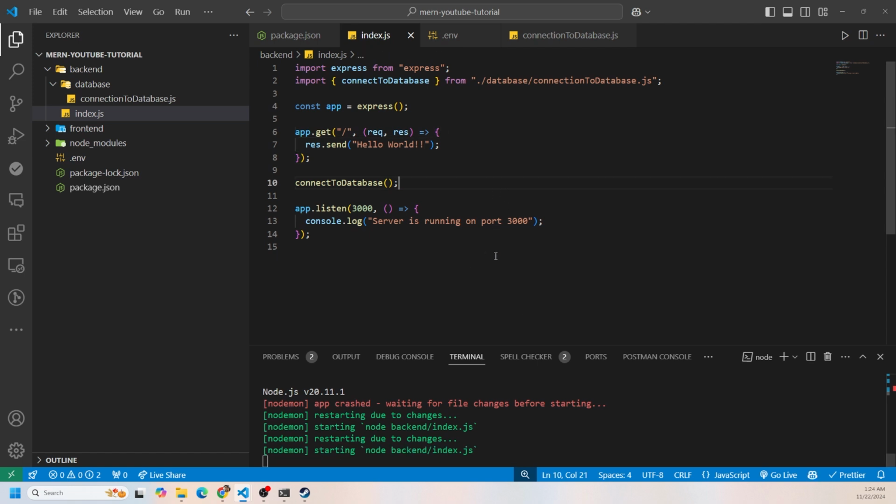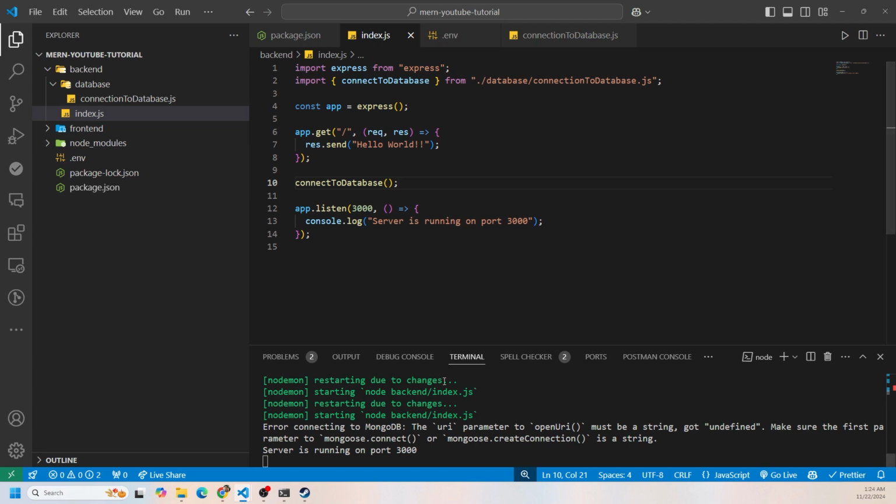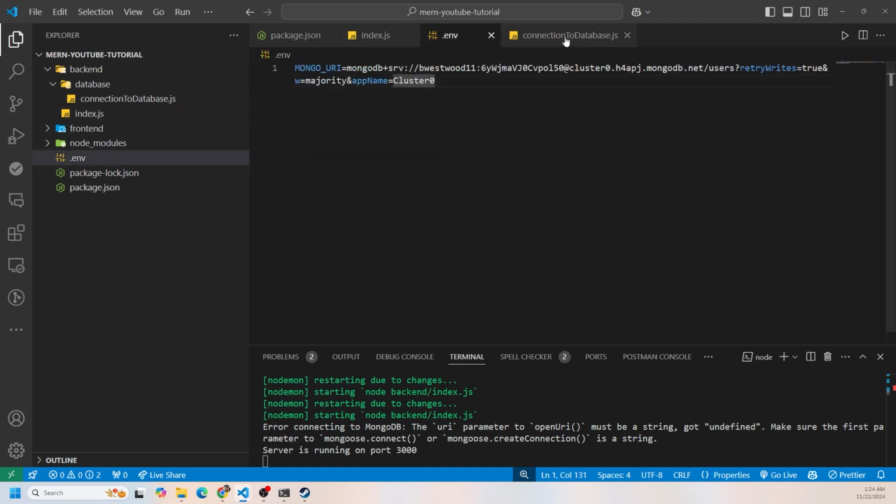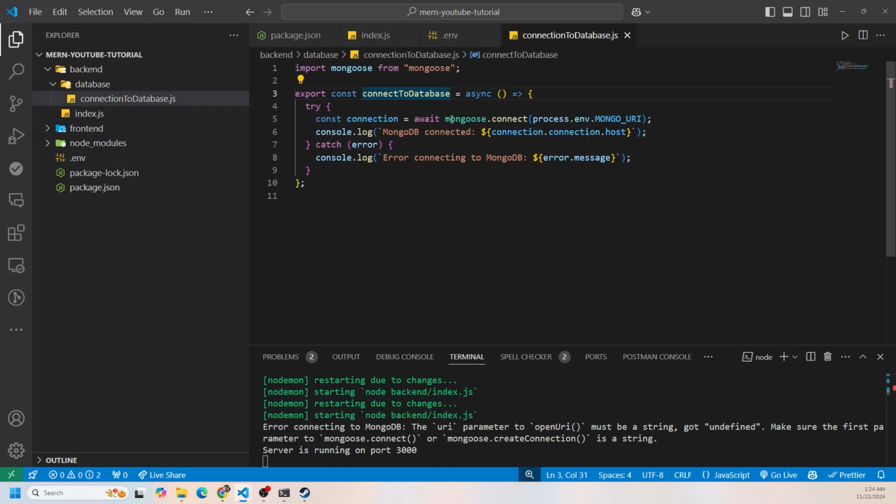So what we can do is press Control S. And you can see here in the console, we have an error connecting to MongoDB. The URI parameter must be a string. Instead, we got undefined. So it's pretty much, there's no value associated with this connection variable right here. So there's no value. The reason why is because we have to use the dotenv package.